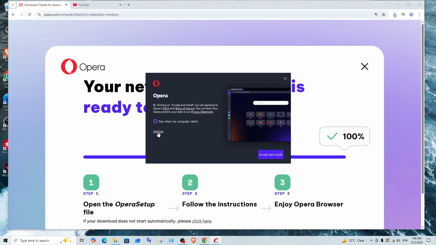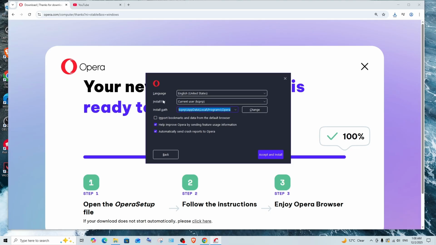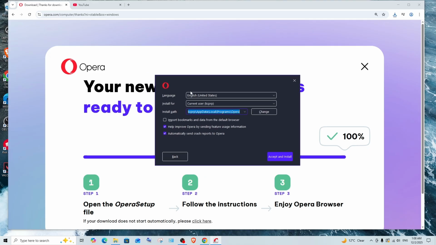And here we are having options. Click it. And by this we can choose the language. We can change it if you want to. Install for basically the user. And another one is the location where Opera browser is going to get installed. So if you want to change it to some other disk or folder, you can simply click change to change it. So after that, we are having import bookmarks and data from the default browser.